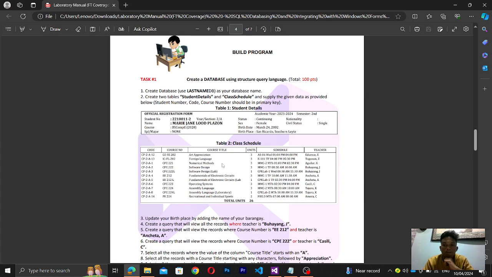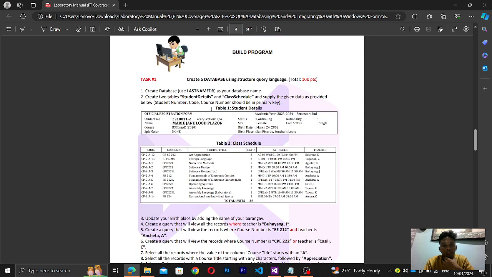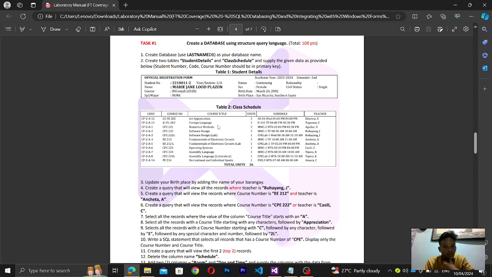My COR, or what is it called, TOR or ORF rather. So my ORF is different from the second year student. Basically, what I did was just to use the same second table, because in the following questions it is mixed up, and then the student details will be different because this is my personal info. So, without further ado, let's go to the next question.